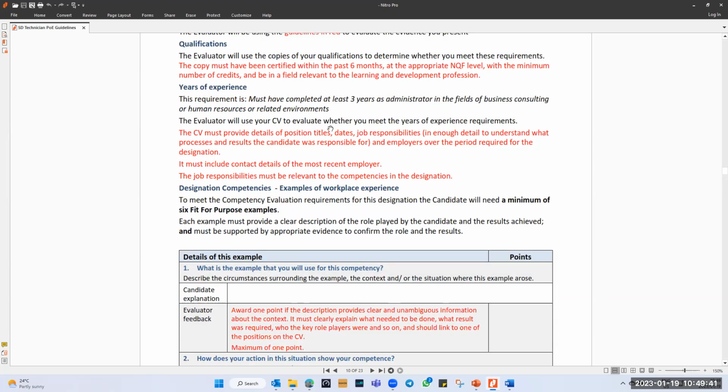The years of working experience for the technician is 3 years. They will look for in your CV your position titles, dates, and job responsibilities in enough detail. We spoke about that. And employers must include contact details of the most recent employer, because the evaluator may choose to do a reference check on the most recent employer to confirm whatever you say. And obviously the response must be relevant to the competencies in the designation.